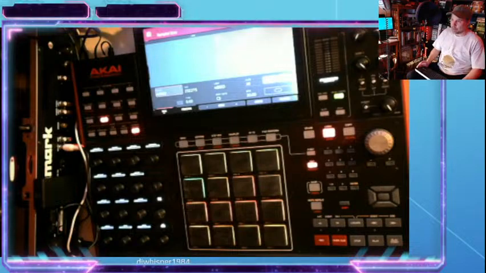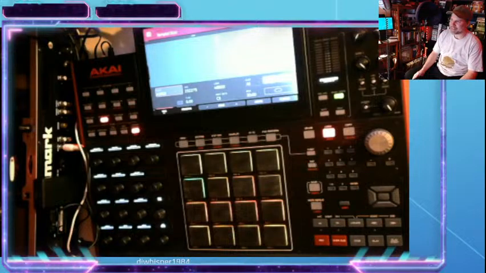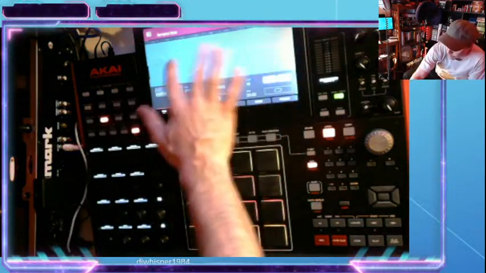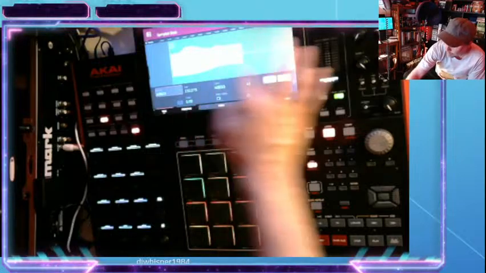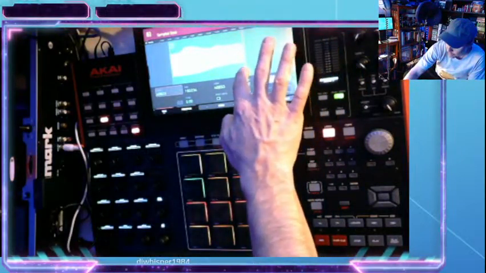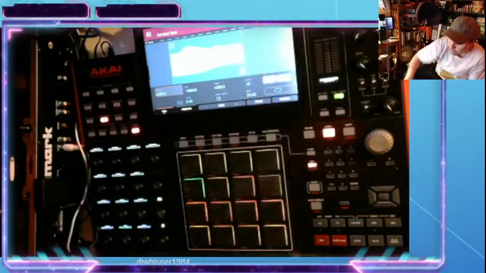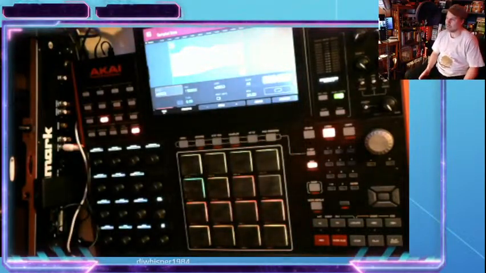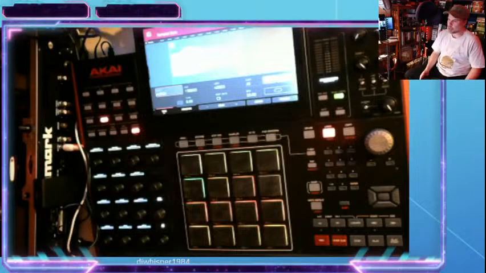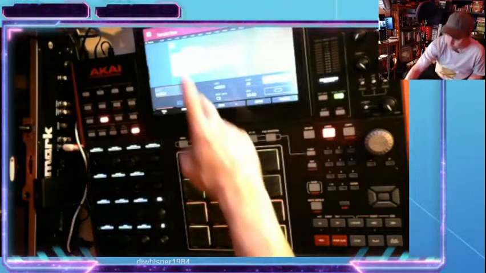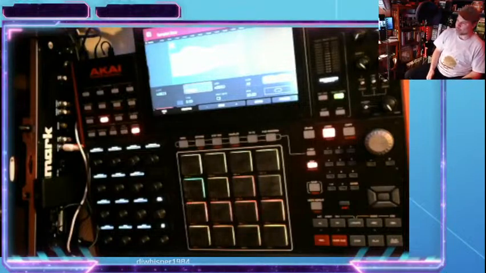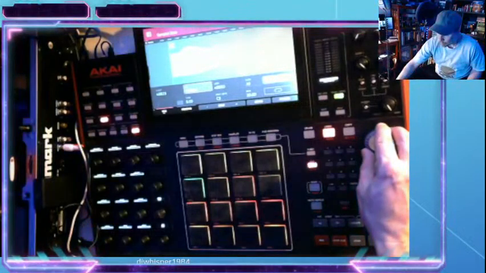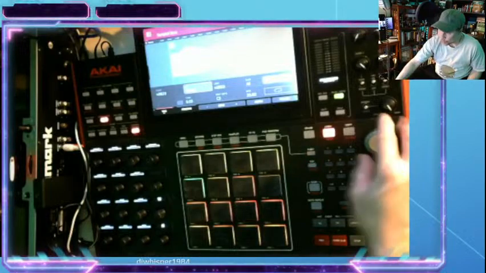Alright, adjusting the endpoint. The process for adjusting the endpoint is pretty much identical to that for the start point, except this time we want to remove the dead space at the end of the sample. On screen, tap the end parameter and turn the data wheel, or use the Q links.